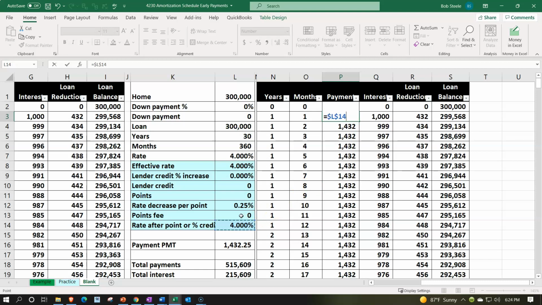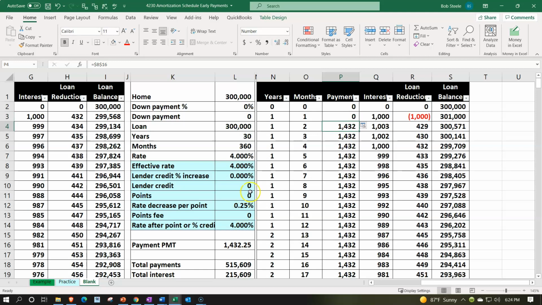Hit F4 on the keyboard for the absolute reference, with a $ sign before the L and the 14. So let's do that one more time because I picked up the wrong cell somehow, apparently. This equals the 1432. We're going to press F4 on the keyboard and enter. Going to put my cursor back on it, double click on the fill handle, bringing that all the way down.